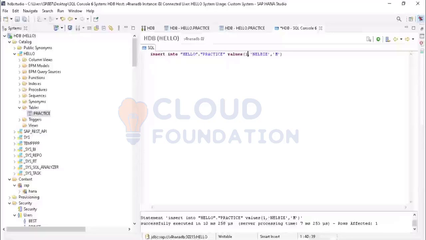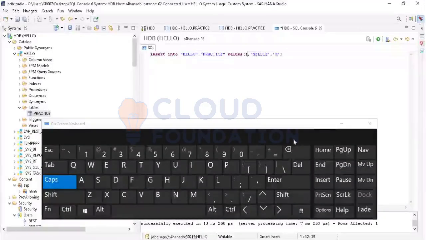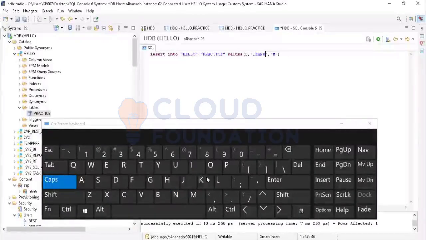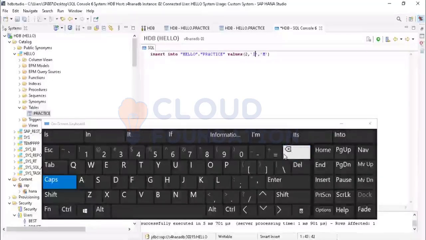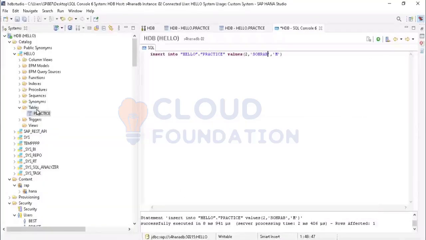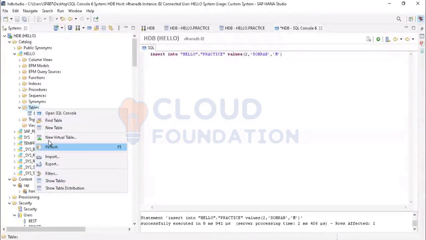Similarly, you can change this to normal. I'll give one more query. And let's refresh this.